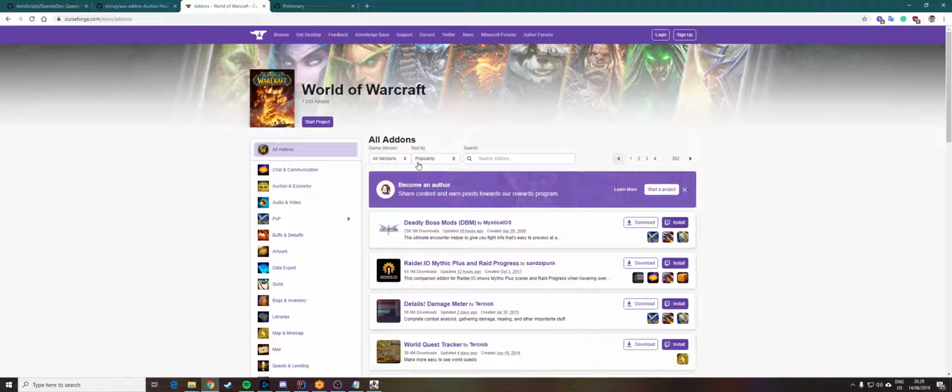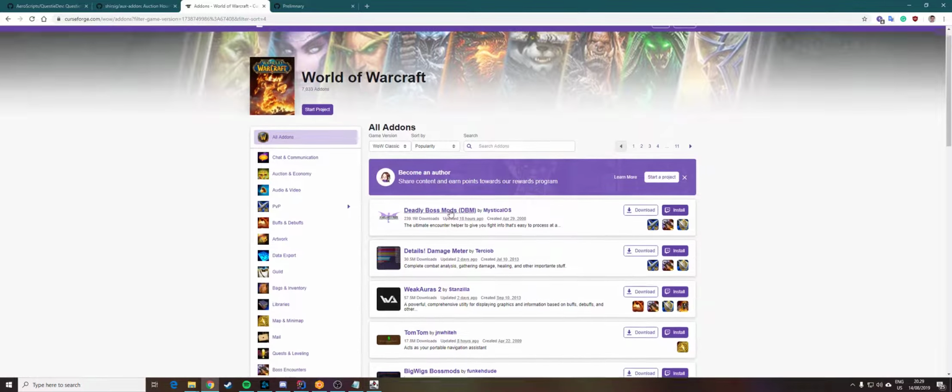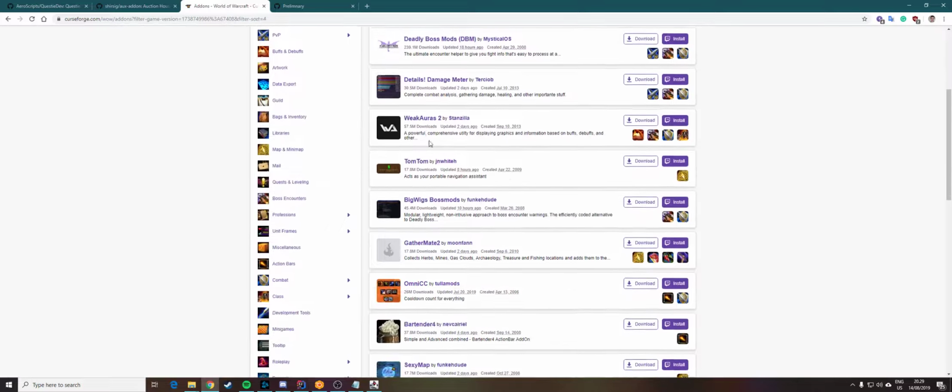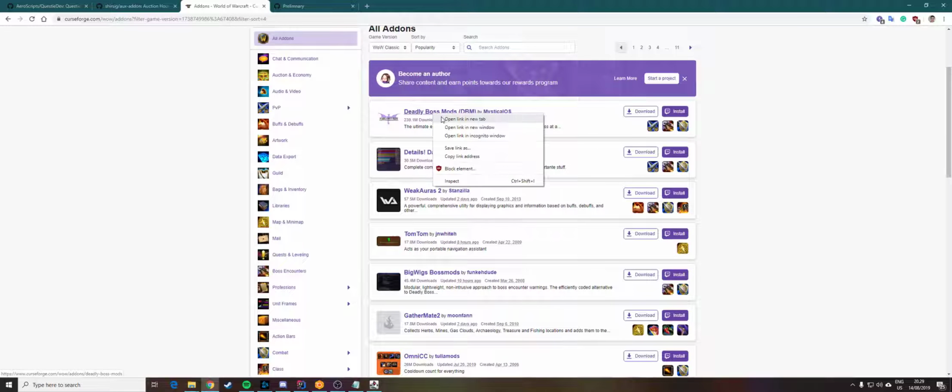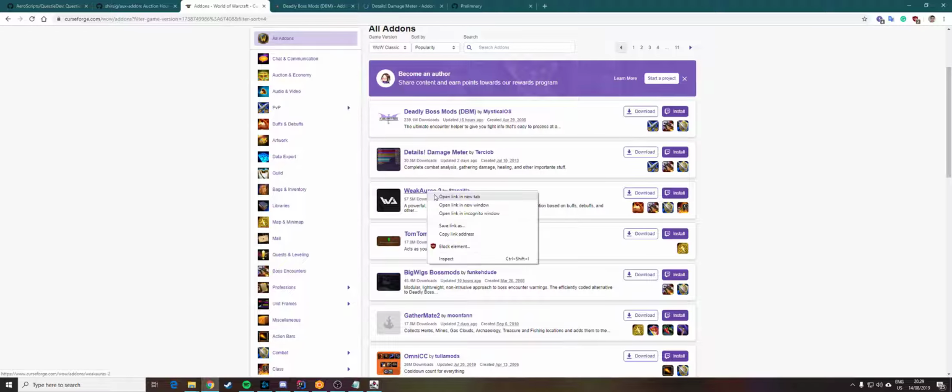So to install a classic WoW add-on, you go to curseforge.com/wow/add-ons. You go here where it says game version. You scroll all the way down, find the part that says WoW Classic. You don't need to choose a specific number, just choose WoW Classic. And this will show you all the add-ons that are compatible with Classic WoW. So we're just going to get a few of these. We'll get just the first 4, I guess.